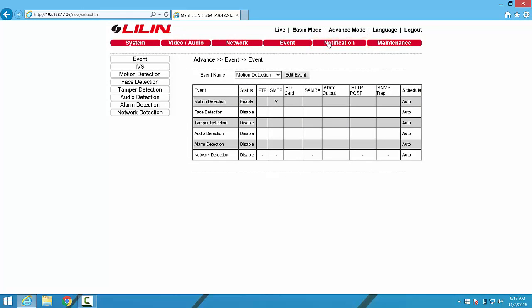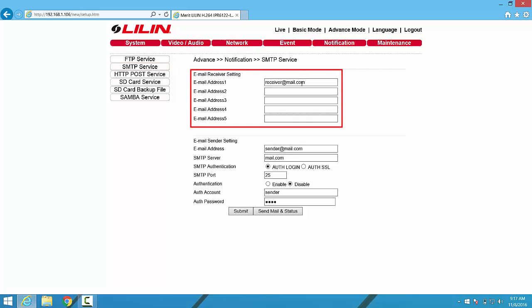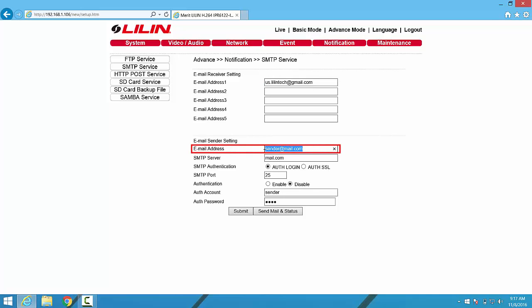to the Notification menu. From the Notification menu, we'll click on SMTP Service off to the left, and we're presented with an interface where we can enter email addresses that will be recipients of the notifications from the camera. For this example, we'll use a test email account from Gmail that we've set up for the purposes of making this video. Next, we'll move into populating the sender information.